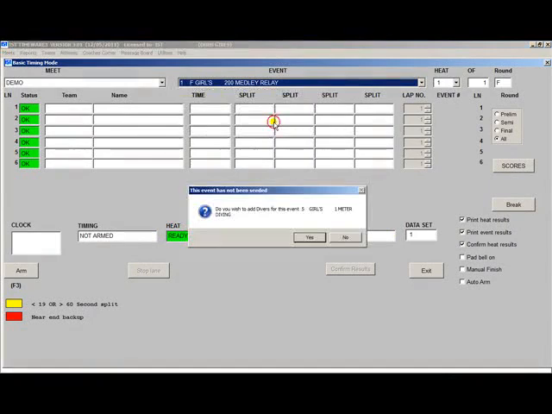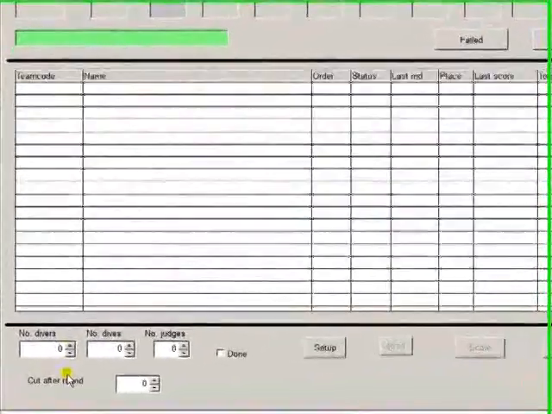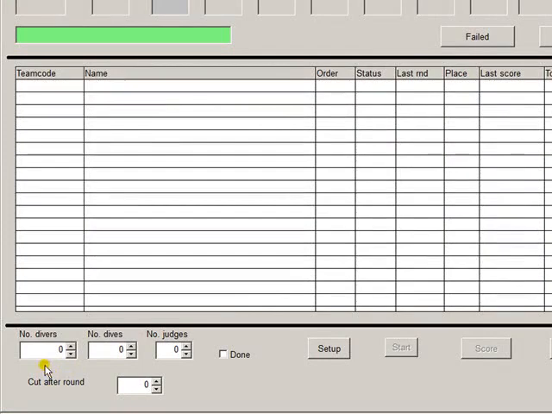When you come into diving, it will ask if you want to add divers for that event. Click yes to go ahead and do that. The first thing we need to do is set up the diving event.